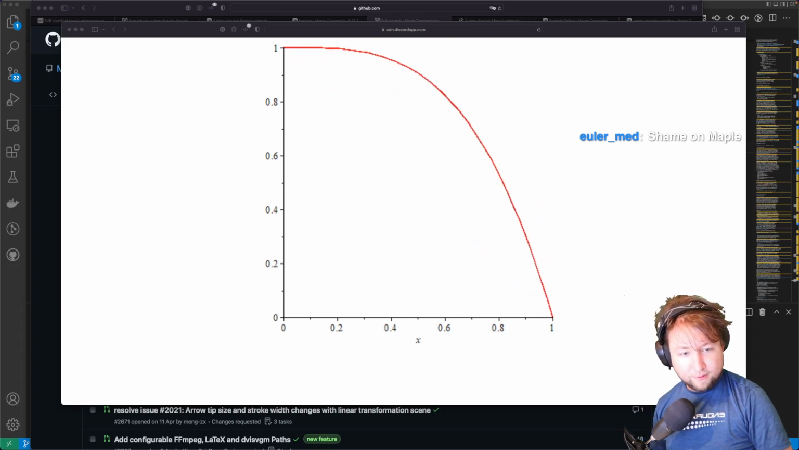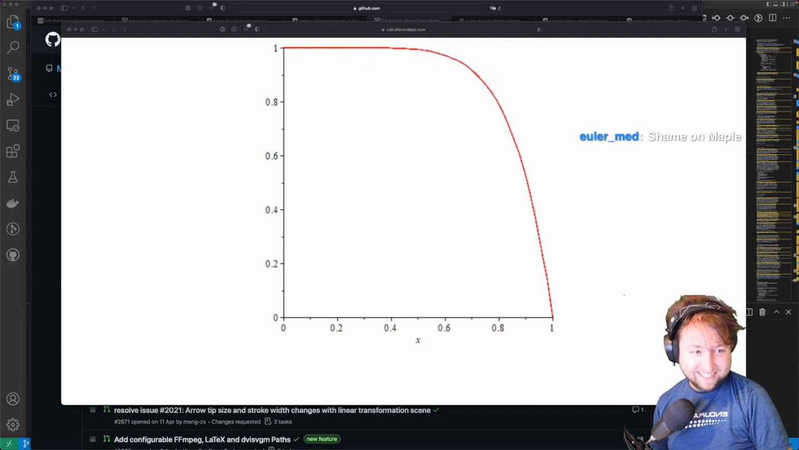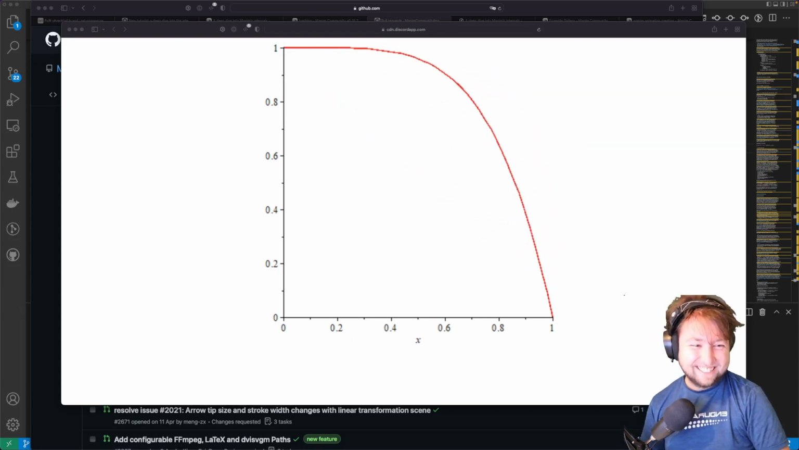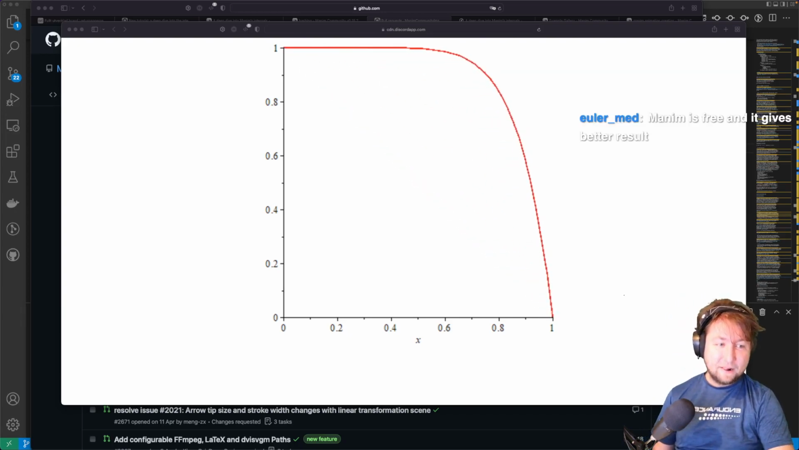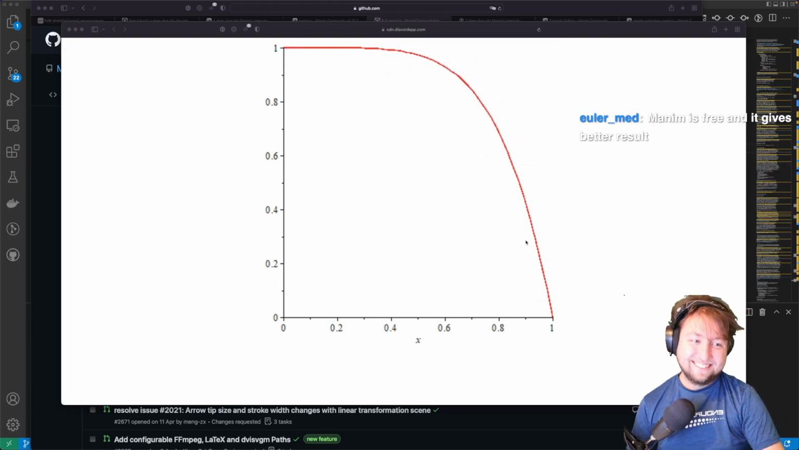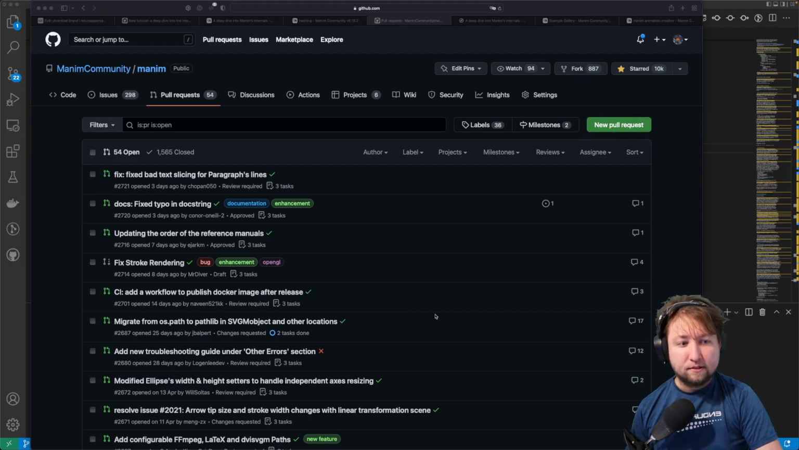Thinking of Sage reminded me of my favorite way to mean triangle. Go by reinforced edge. Shame on Maple. No, I mean the main point of Maple is not animations, right? Manim's main thing is animation, so it's not a surprise that it does that better.